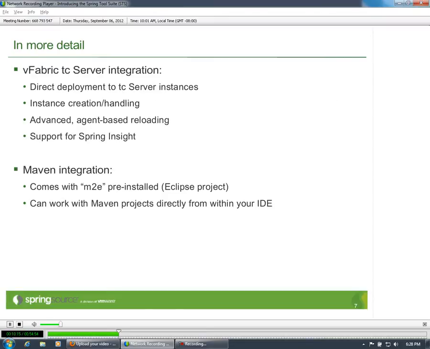In addition to the pure Spring tooling, the integration for the vFabric tc Server gives you this Apache Tomcat-like integration into Eclipse. So you can directly start and stop your tc Server from inside the Spring Tool Suite. You can create instances, things like that. You can directly deploy your applications via drag and drop and sync up changes in the application with a live running system.